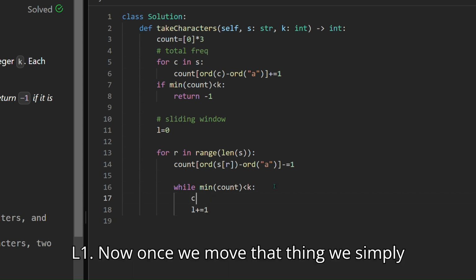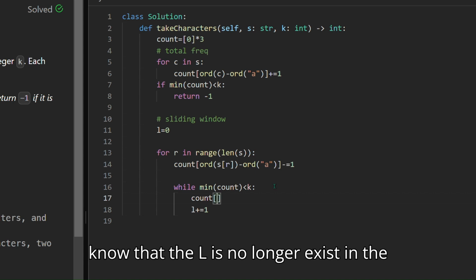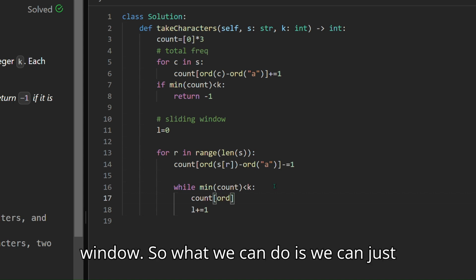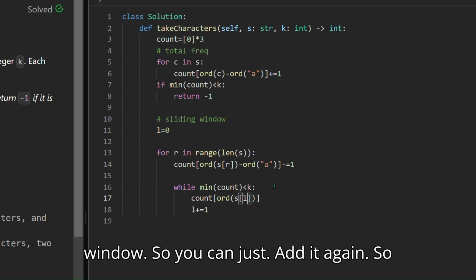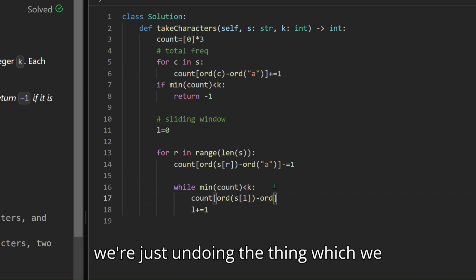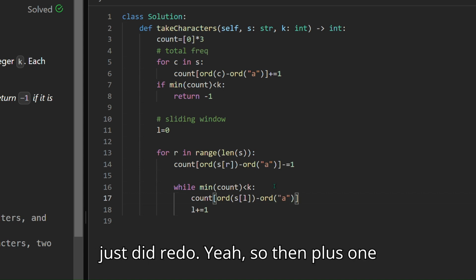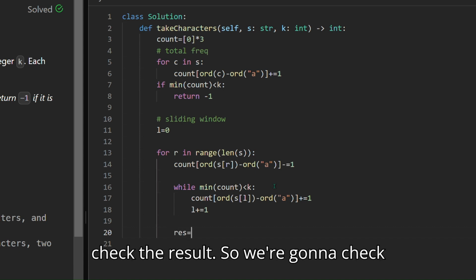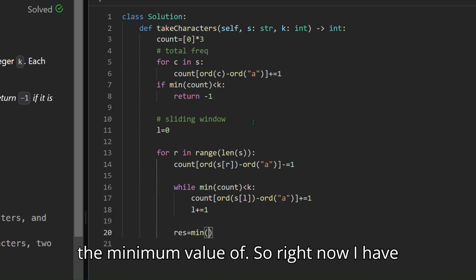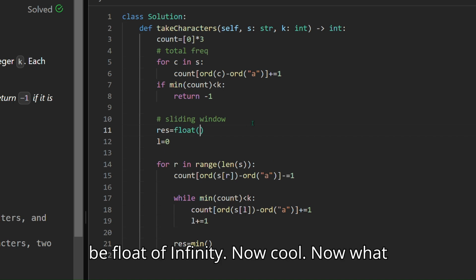Once we move that, we know that L no longer exists in the window. So we put it back into the count, since this character doesn't exist in the window, and we just add it again. We're undoing what we just did, so plus 1 into it. Then after that, we check the result. We check the minimum value. Right now I have initialized the result, which is going to be float of infinity.